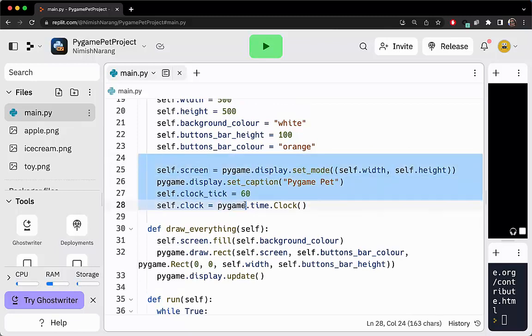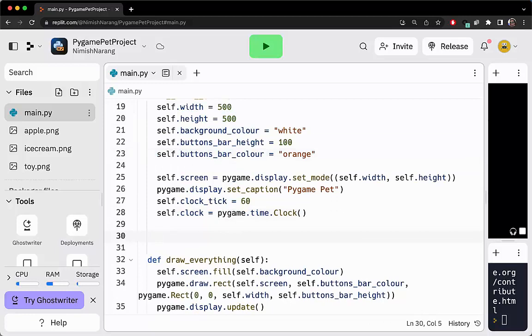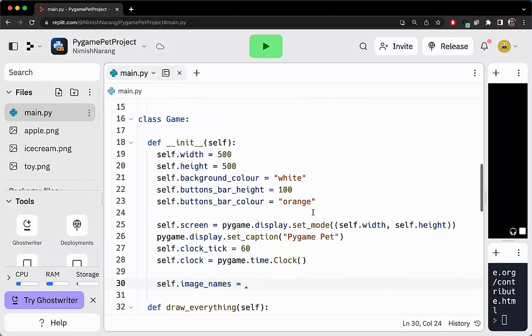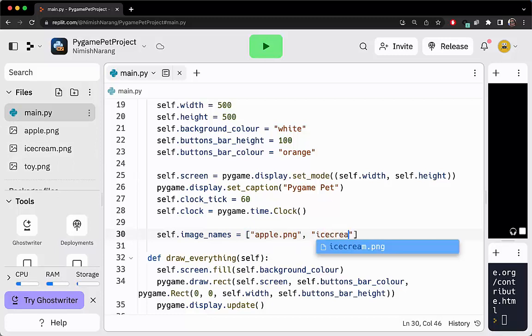So these are the Pygame specific variables, these are the display ones. Let's create our image names down here. So we'll say self.image_names. Again, this is still in the game's initializer here. We're going to just load in these three strings, so apple.png, ice_cream.png, there we go, and toy.png. Great.